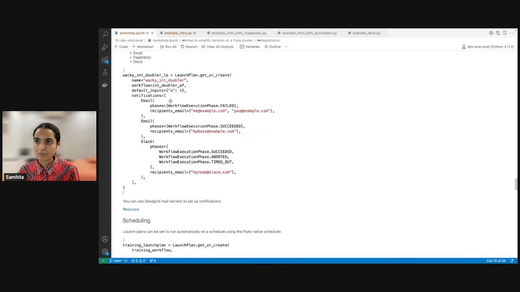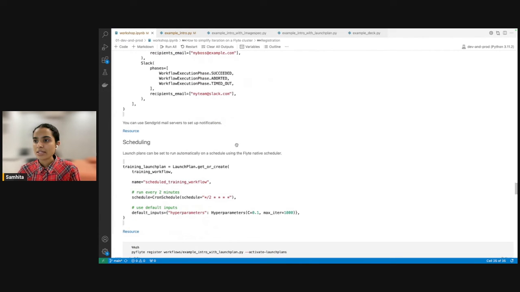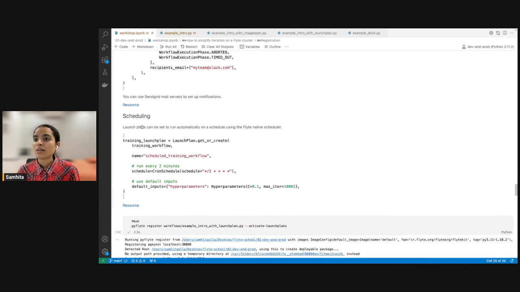You need to set them up in a launch plan. Here, I am setting up 3 notifications. So one is when a workflow fails, a notification is sent to these 2 email addresses. Whenever workflow succeeds, an email is sent to this particular address. And to set up notifications, you can use SendGrid mail servers.